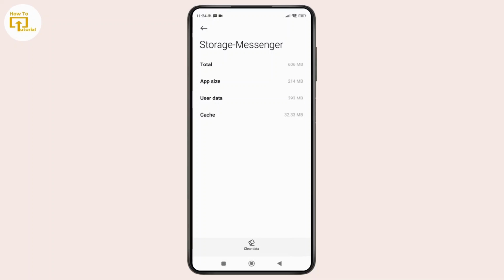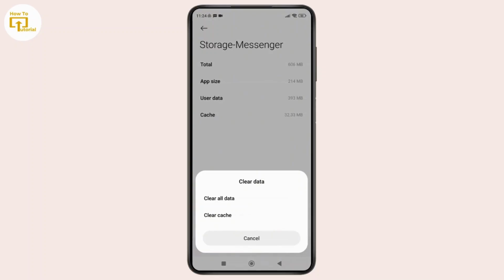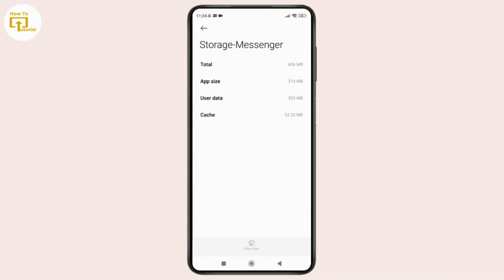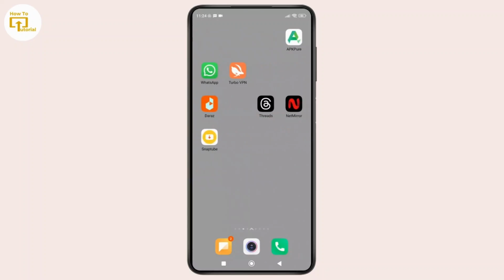And now here on the storage section, you can see the option labeled as clear data at the bottom center of the screen. So just tap on that, and after that a pop-up menu will appear. From that menu, simply tap on clear all data, and after that a confirmation message will pop up. From there, simply tap on OK, and by doing this, this will remove your login from the app.